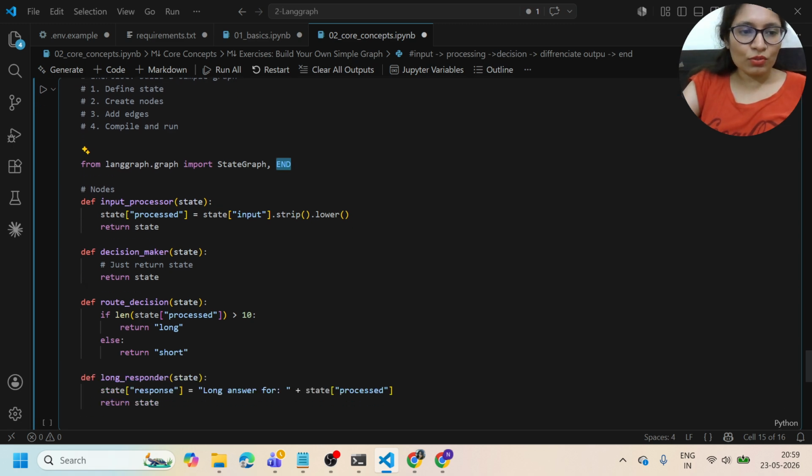Okay, so here these are the nodes. I just create nodes, which means simple functions. This is the first function, input process. We are going to process our input here. I pass state, which means the flow of the memory in the graph. State process is the variable name: state process equals state input in lowercase, and then return the state. So you can see here it takes the user input, removes the extra space, converts it into lowercase and returns the updated state.